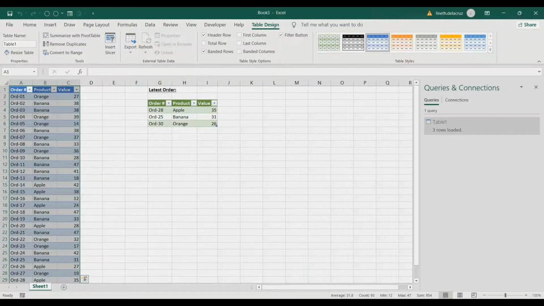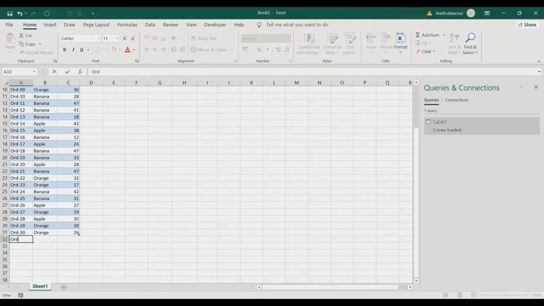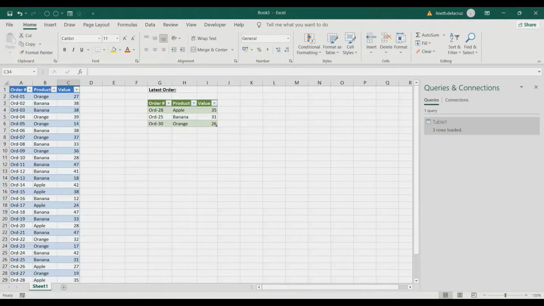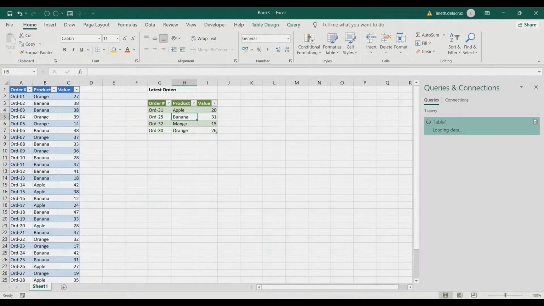So let's check it. If we have an additional entry, order 31 for apple, let's say it's 20 quantity, and then order 32, let's say it's a new product, mango, and it's 15. Then I'm going to go to the summary table, right click and refresh, and there you have it. There is the update for the apple and also for mango. That's it, I'm done.